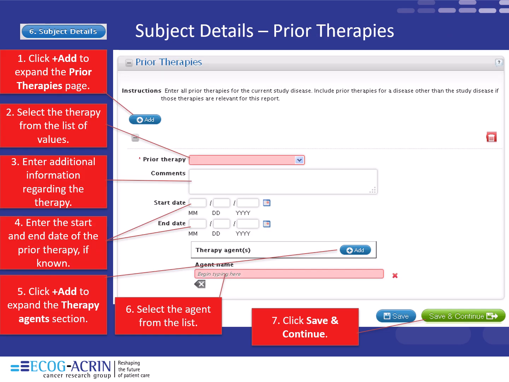Now you'd click Add to expand the prior therapies page. You would select the therapy from the list of values, enter additional information regarding the therapy, and enter the start and end date of the prior therapy if known. Then you would click Add to expand the therapy agent section. Here you would select the agent from the list and then click Save and Continue.